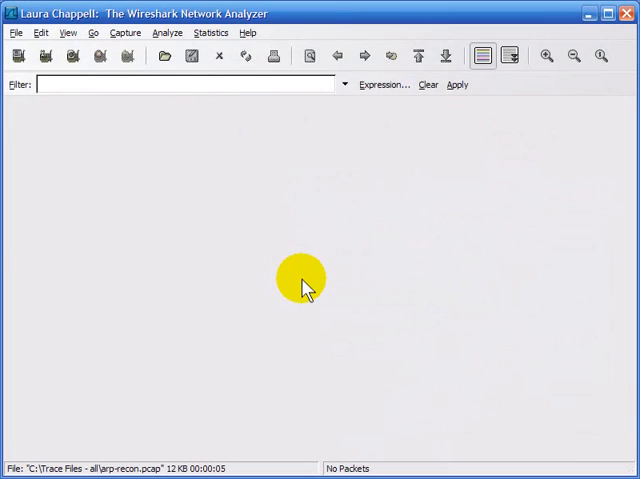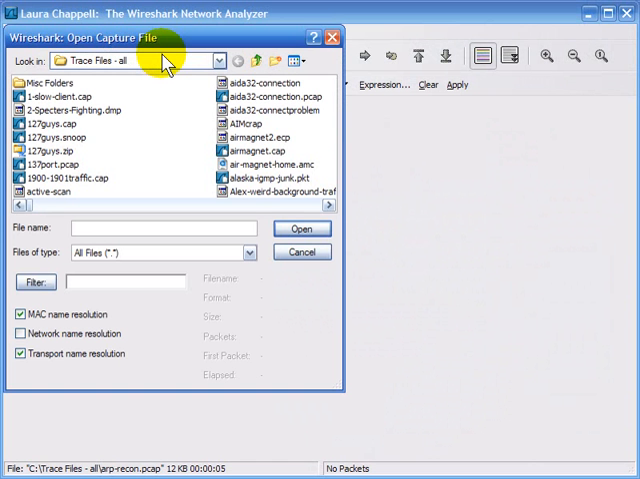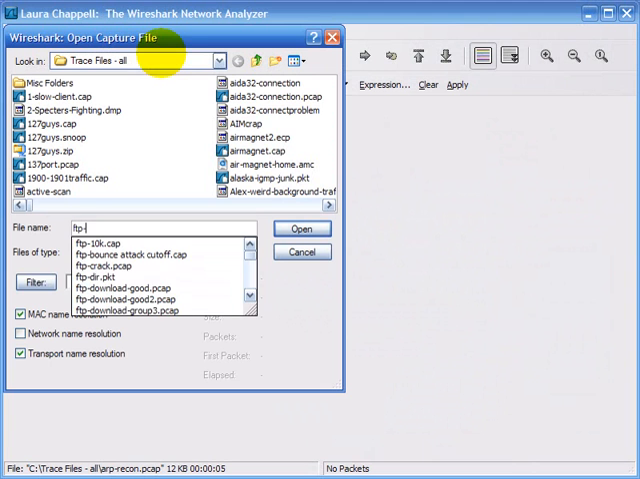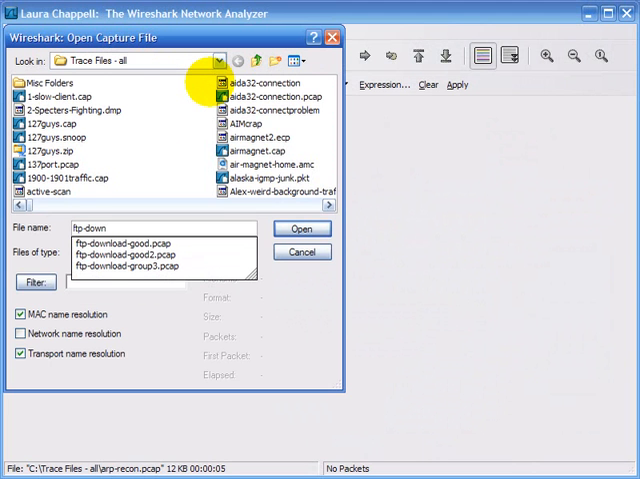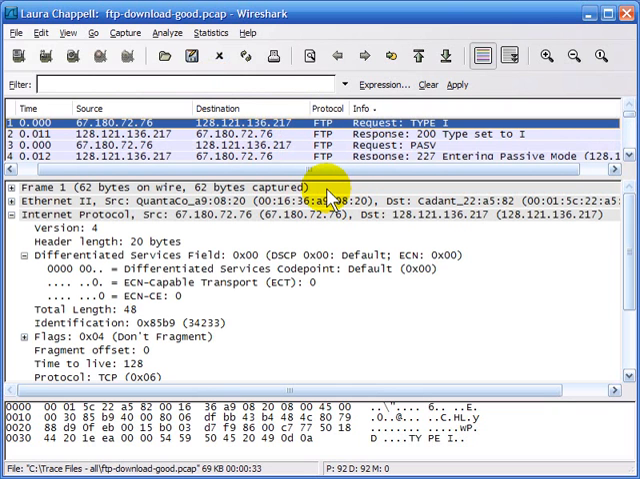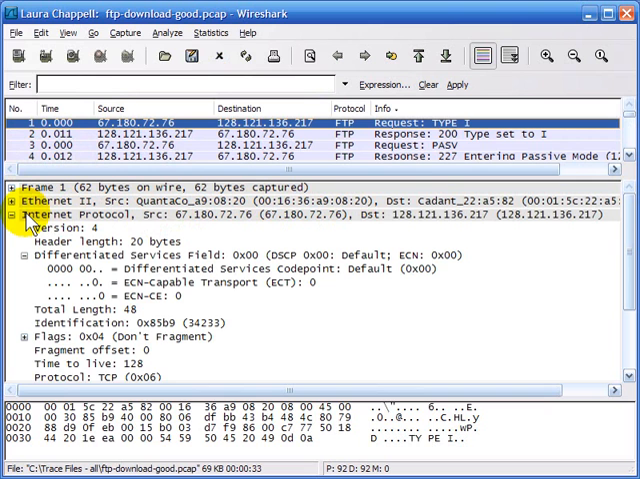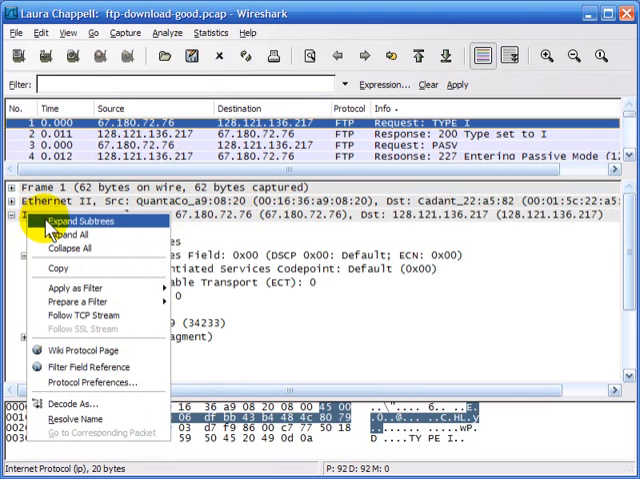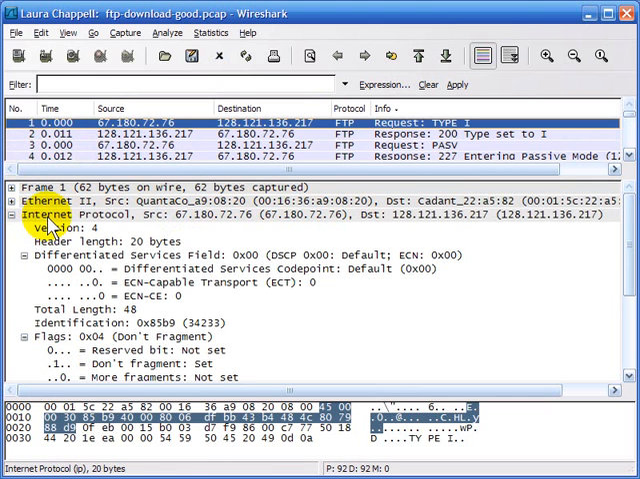In this module, we're going to look at the structure of IP headers. I'm going to open up a trace file called ftp-download good. Now this is an FTP communication where someone is just downloading a file from a server. I am interested in the IP header, so I'm looking at packet number 1, and I've opened up the IP header by right mouse clicking and saying I wanted to expand the subtrees.